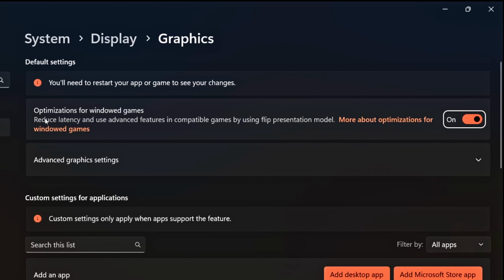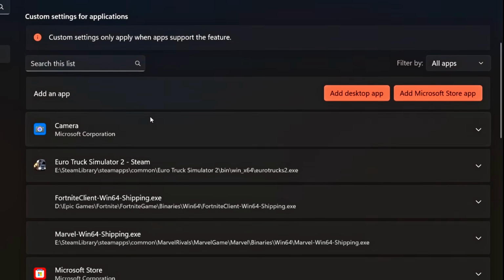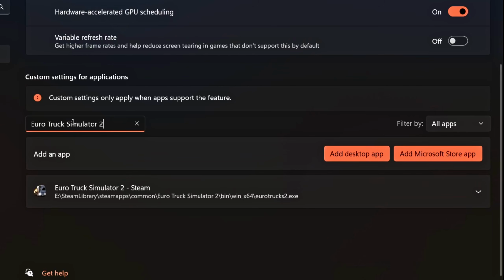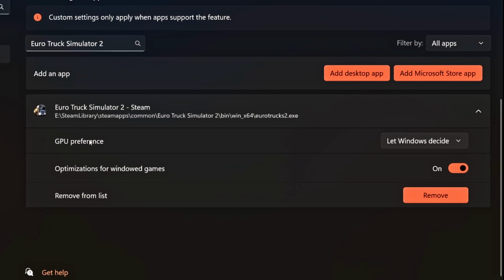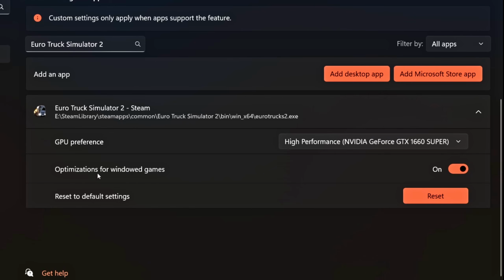Now make sure that Optimizations for Windows Games is enabled. Then click on Advanced Graphic Settings to expand it. Now make sure that Hardware Accelerated GPU Scheduling is enabled, and then disable the Variable Refresh Rate option. Now under Search this list, type Euro Truck Simulator 2. Once you find Euro Truck Simulator 2, click on it to expand the other options. Then under GPU Preference, select High Performance, and lastly, make sure that Optimizations for Windows Games is enabled.